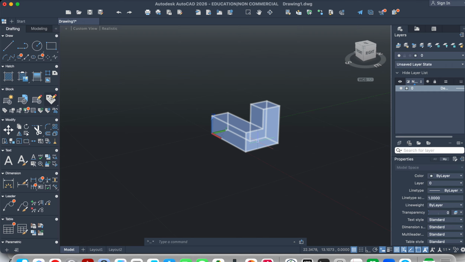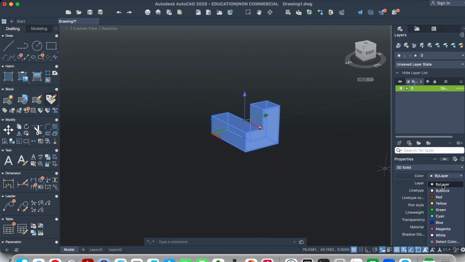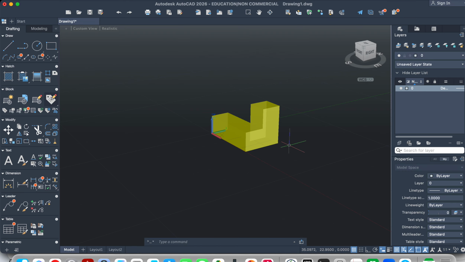One little side note, you can do this real quick. I'm going to make this piece yellow. So if you go over here to properties, you can go by color by layer, make it yellow, whatever color you want, and then you can vary the transparency. I recommend somewhere around 30 or 40%. And now if you click off of there, you'll have the nice transparent shape.